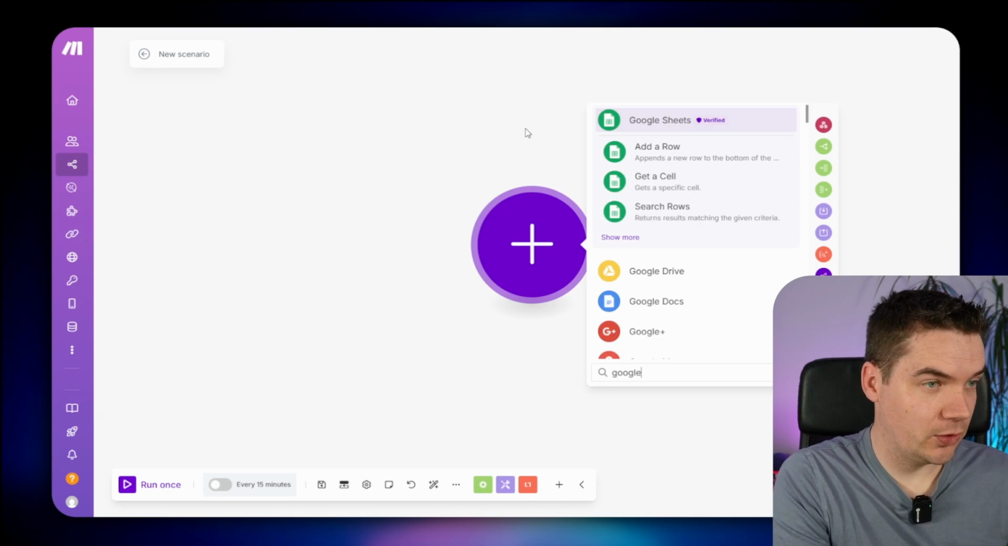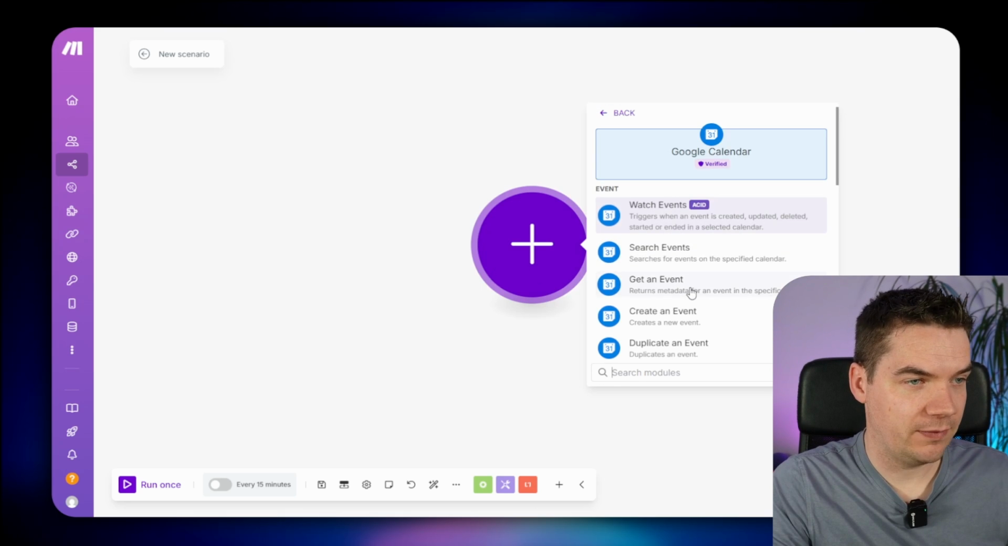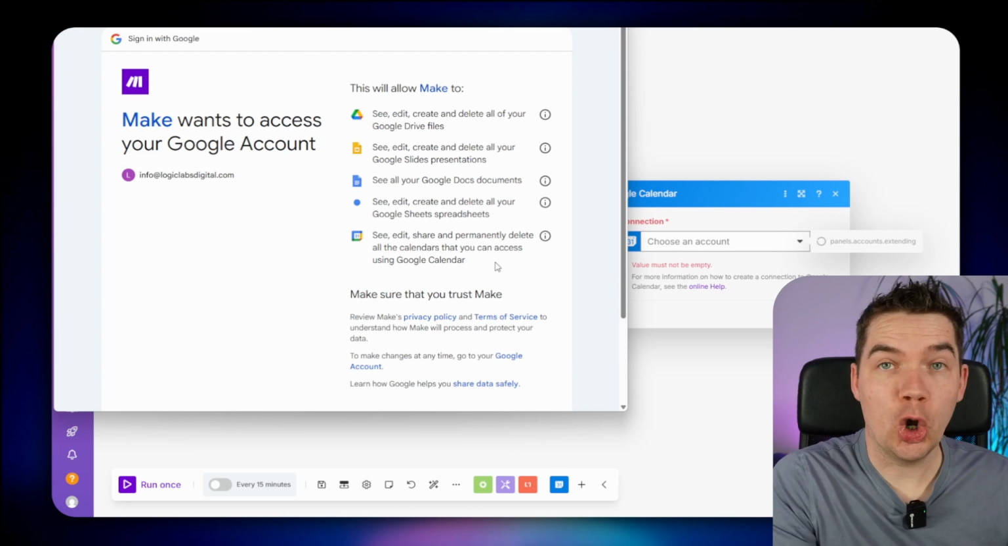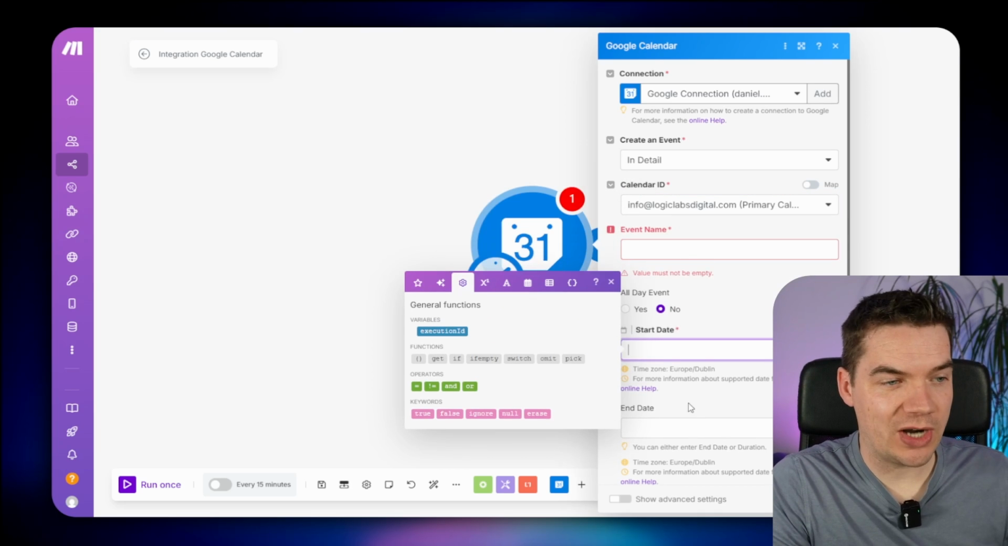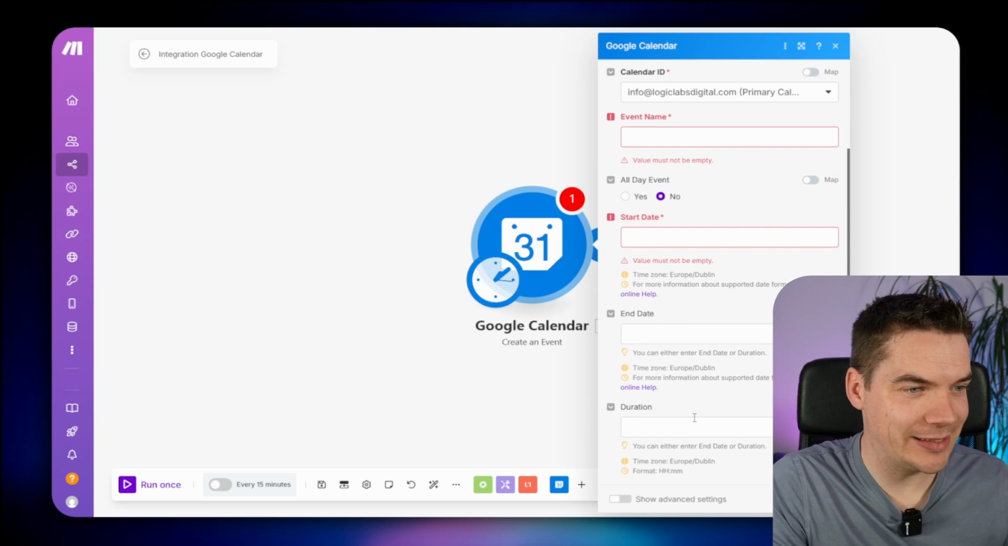So let's do the same thing. Let's go Google Calendar, and we're going to try to create an event, which is here. You need to then work through the OAuth, which is the same as n8n. And from there, then you can choose your calendar. Here you can set your event name, your start date, and end date. Again, the same as n8n.